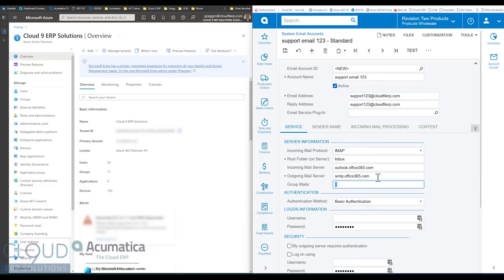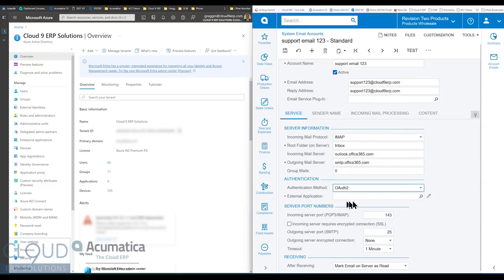Okay. So we're going to change this to OAuth 2. And then we're going to choose an external application in Acumatica. And we don't have an external application yet. We need to create one. So let's go out and start that process.